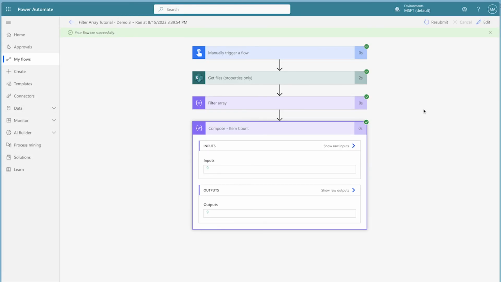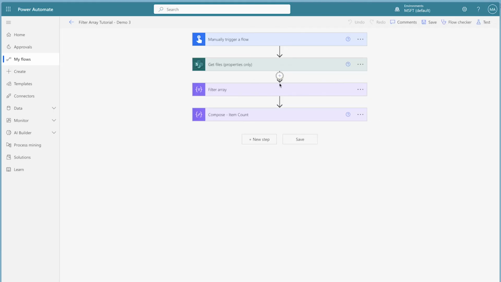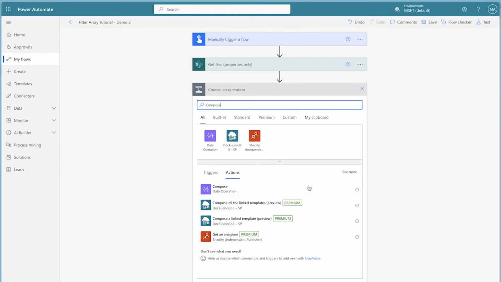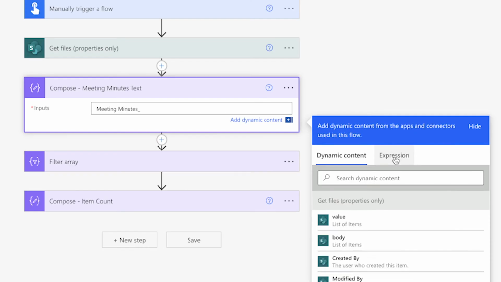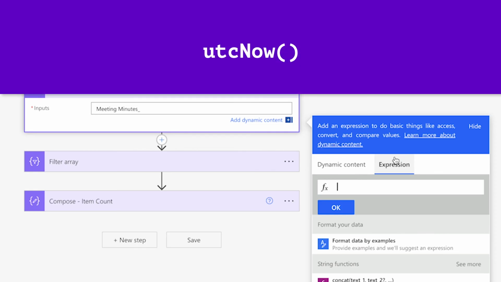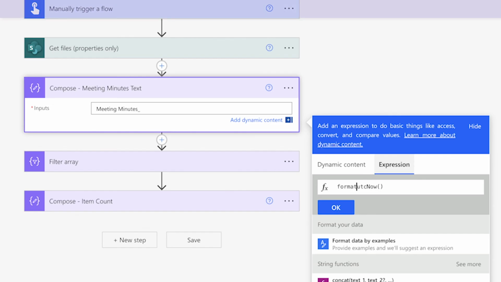You can make this flow dynamic by using a dynamic date instead. I'll add a compose action above the filter array action. I'll enter meetingminutes and an underscore, and I'll insert an expression. We'll use the utcNow function to get the current date and time. Wrap that with a formatDateTime function.